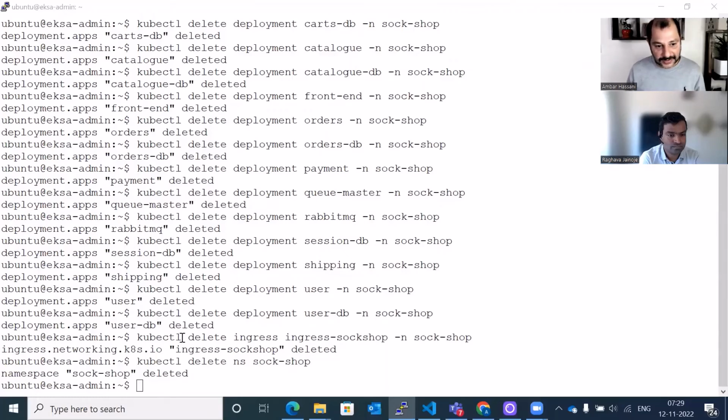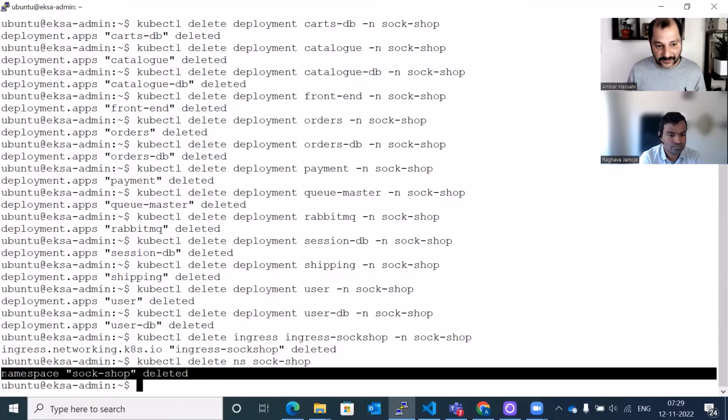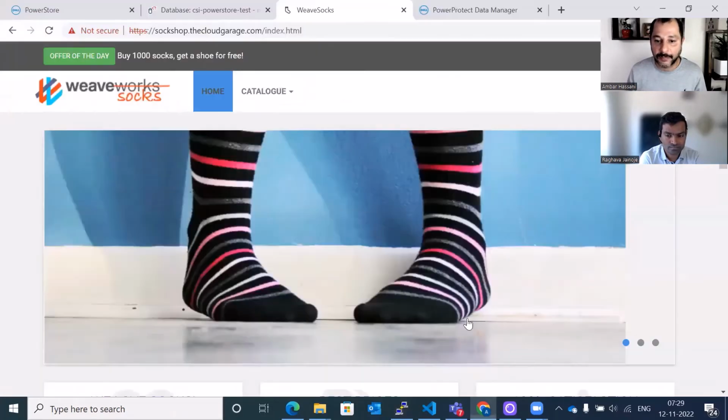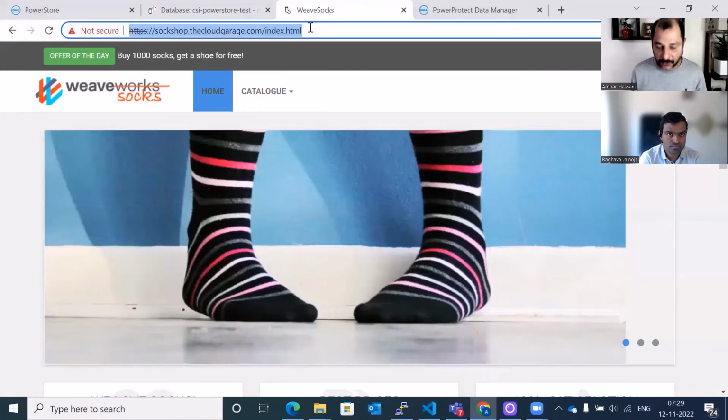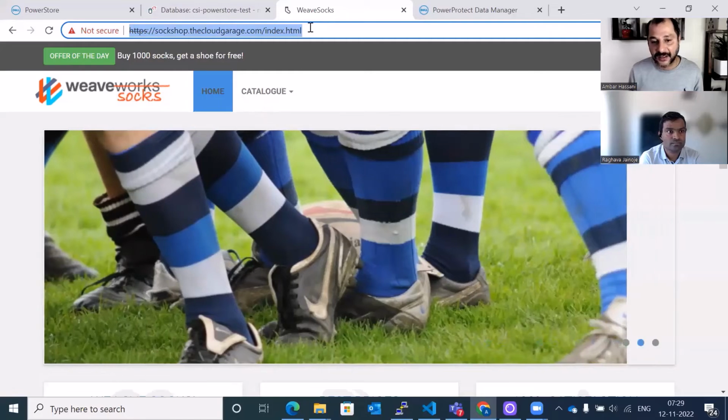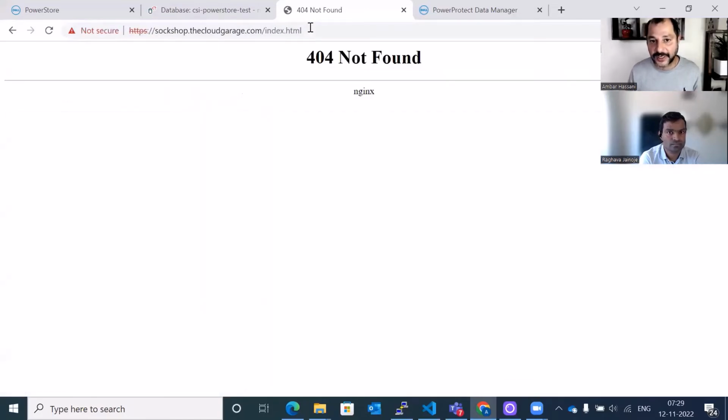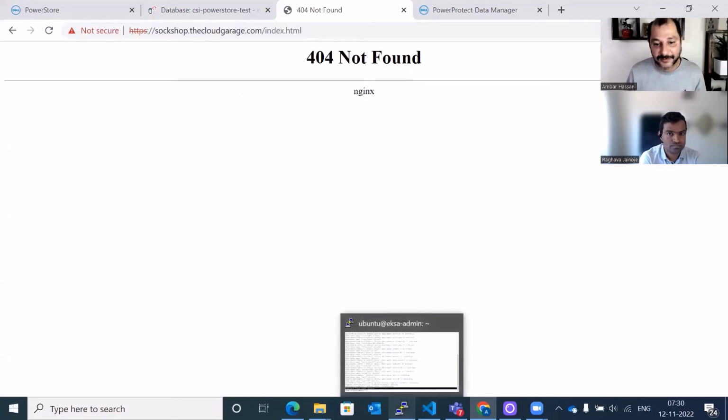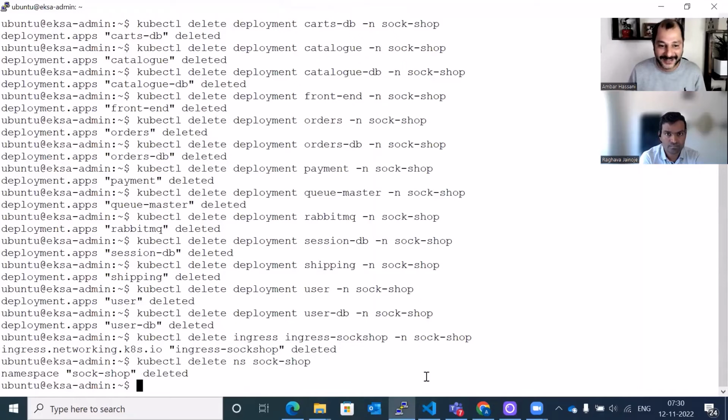So as you can see, the entire namespace itself is deleted, and as a consequence, what should happen now is that I should not be able to even browse my front end of the sockshop, and it should give me the Nginx error page because this is being front-ended by an ingress controller. It's common sense there, but I just want to highlight the fact that everything is gone.